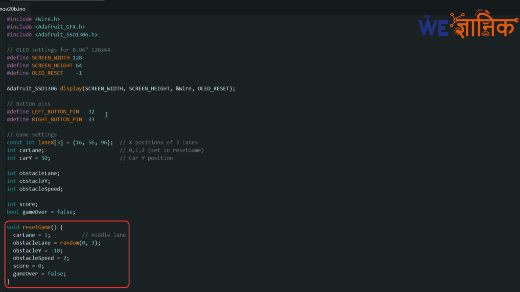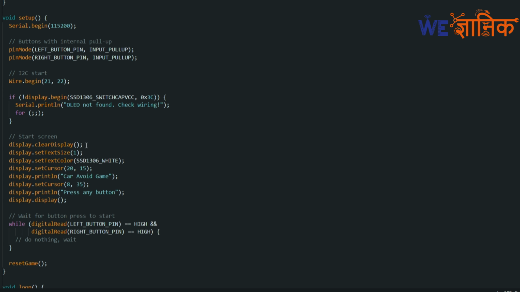Then the reset game function puts the car back in the middle lane, resets the obstacle, sets the speed to 2, sets the score to 0, and clears the game over flag. Then in the setup function, we start the serial monitor, set both button pins as input pull-up, and start I2C with pins 21 and 22. Then we begin the OLED display with the correct address. If the display is not found, we print an error on the serial monitor.